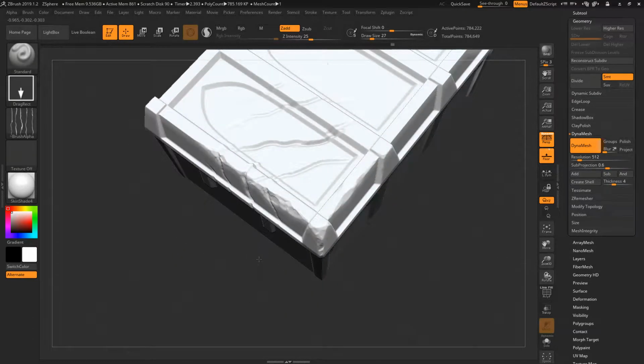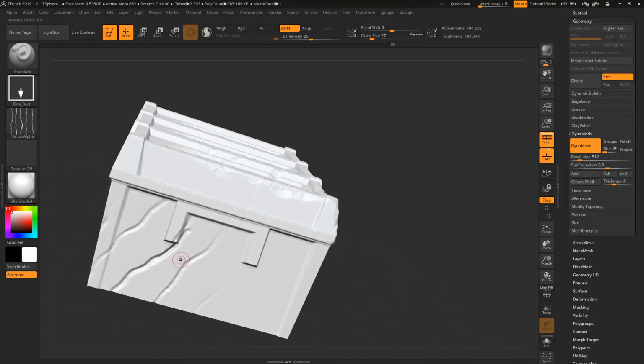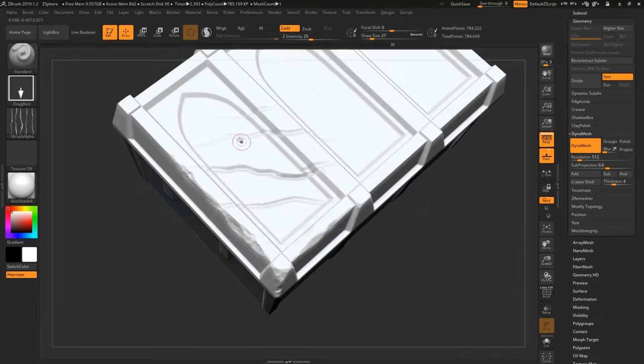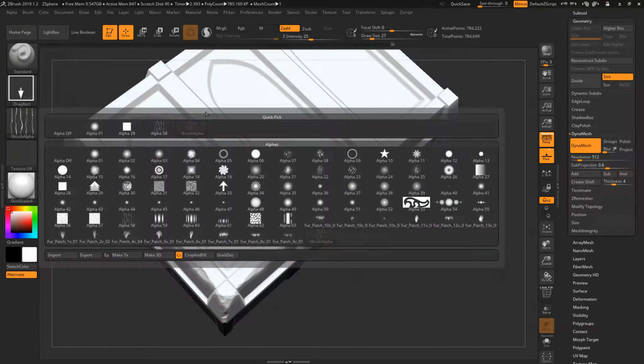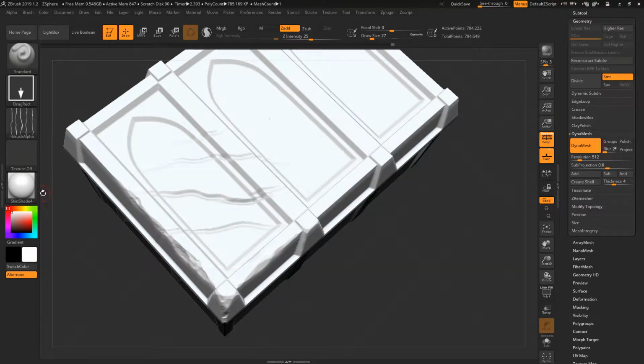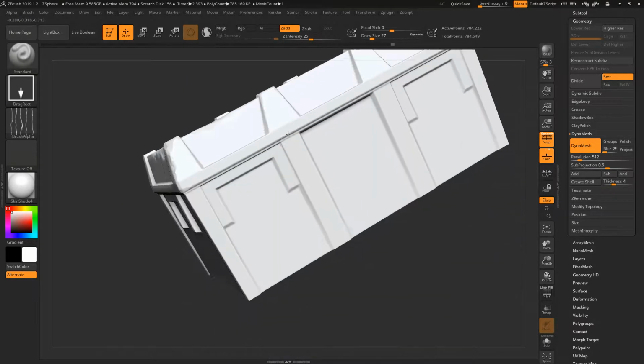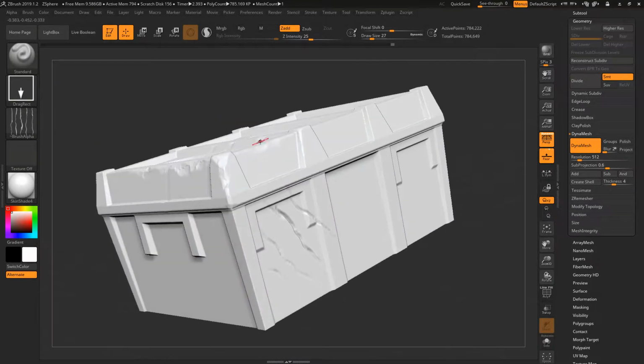So just use your alphas wherever you please. Add some fun detail. Instead of having to sculpt each of these scratches individually, you just use an alpha. And there are a lot of people on Gumroad and ArtStation that make their custom alphas fairly available, often freely, because they're really just a Photoshop black and white image where white is up, black is down, and you plug that in as an alpha, and ZBrush knows how to apply that. So some fun detail there.